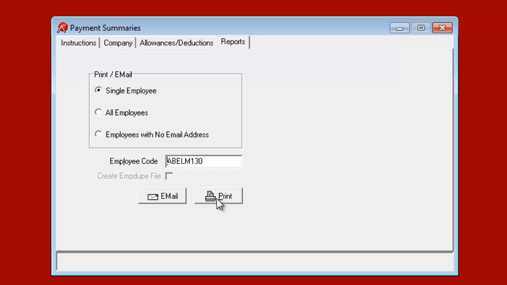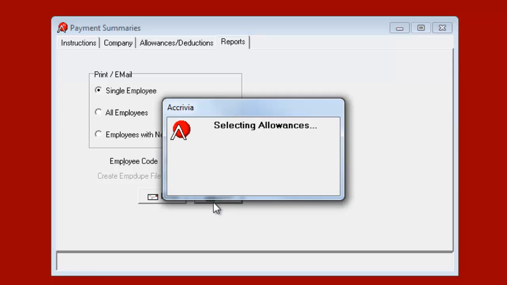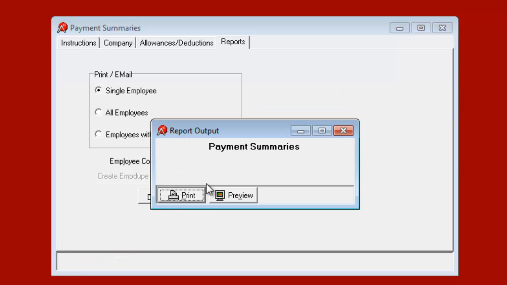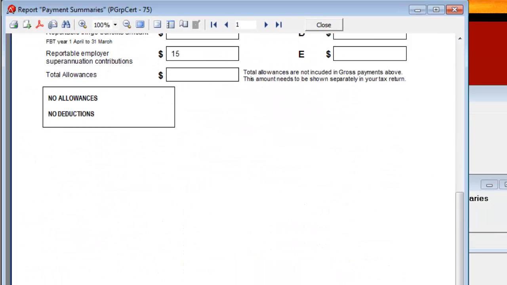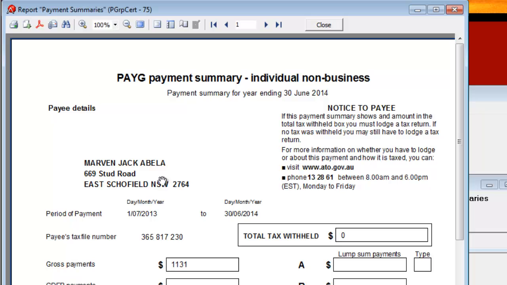You'll have the option to print or email. Please note that email will only be there if the employee happens to have an email address against their employee file. And the option to create an EMP file, which is the Payment Summary Annual Report for the ATO, will not be there for an individual. Once you've selected your employee, click on Print and then Preview. You can see their payment summary there. You can print it, save it down as PDF and issue it to them.